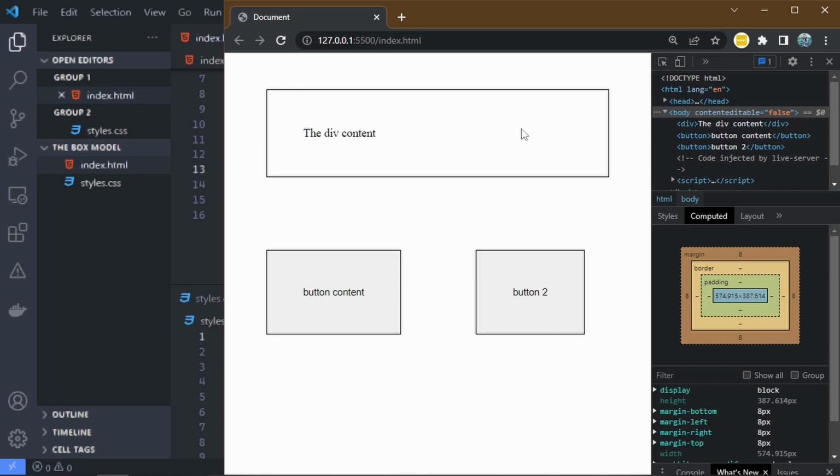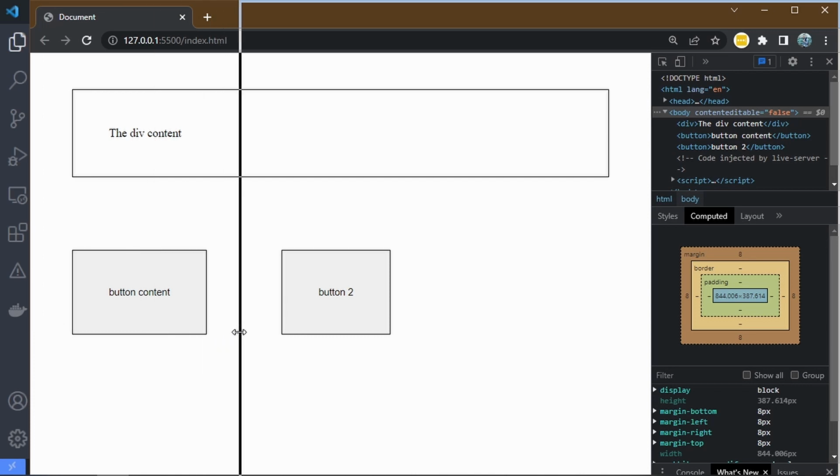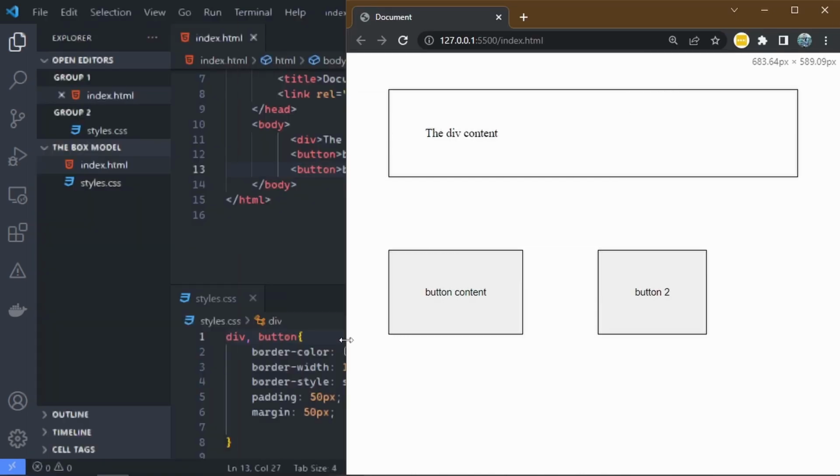That's something which is impossible for block elements, because no matter how you increase the width of the browser, a block element is always going to grow to fill the width of the browser. But inline elements and inline block elements can stand next to each other.